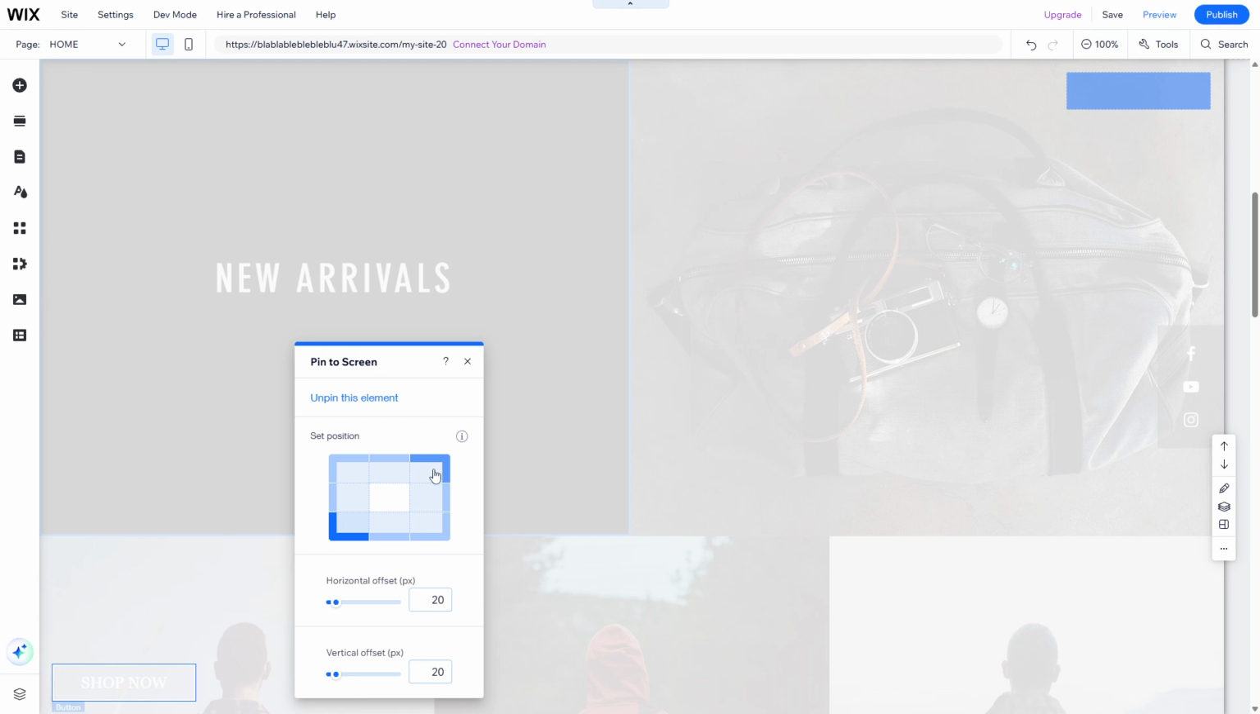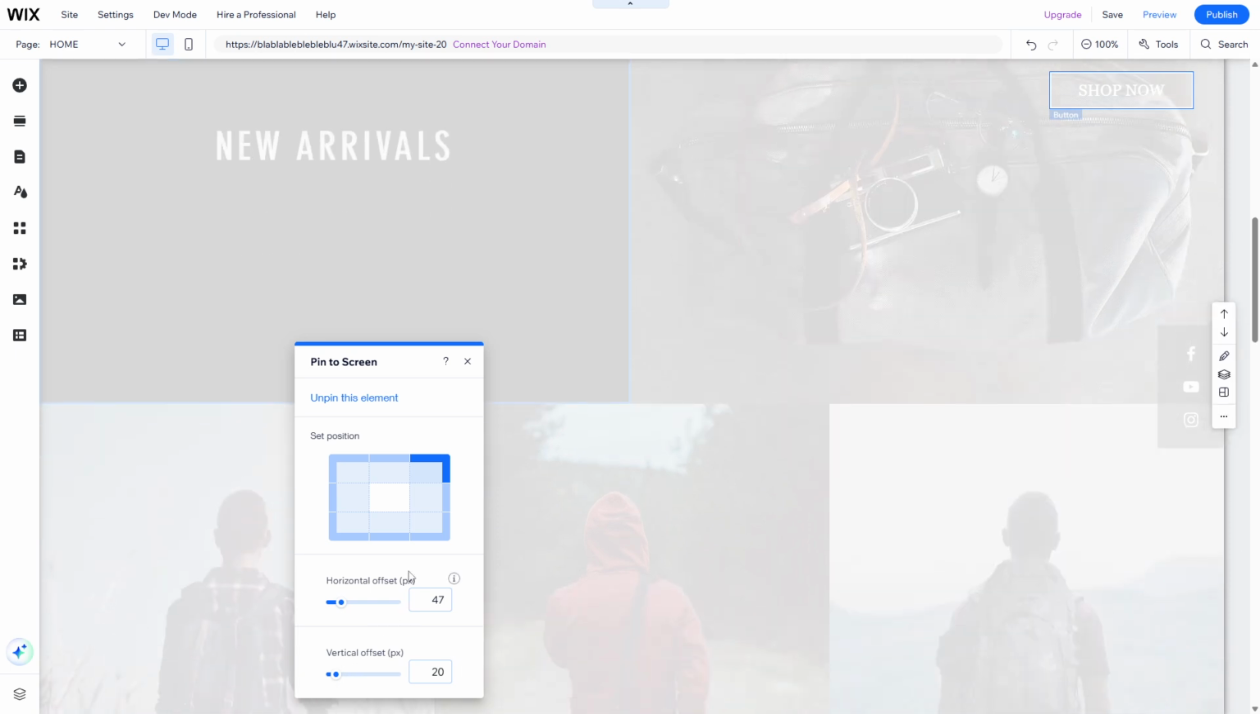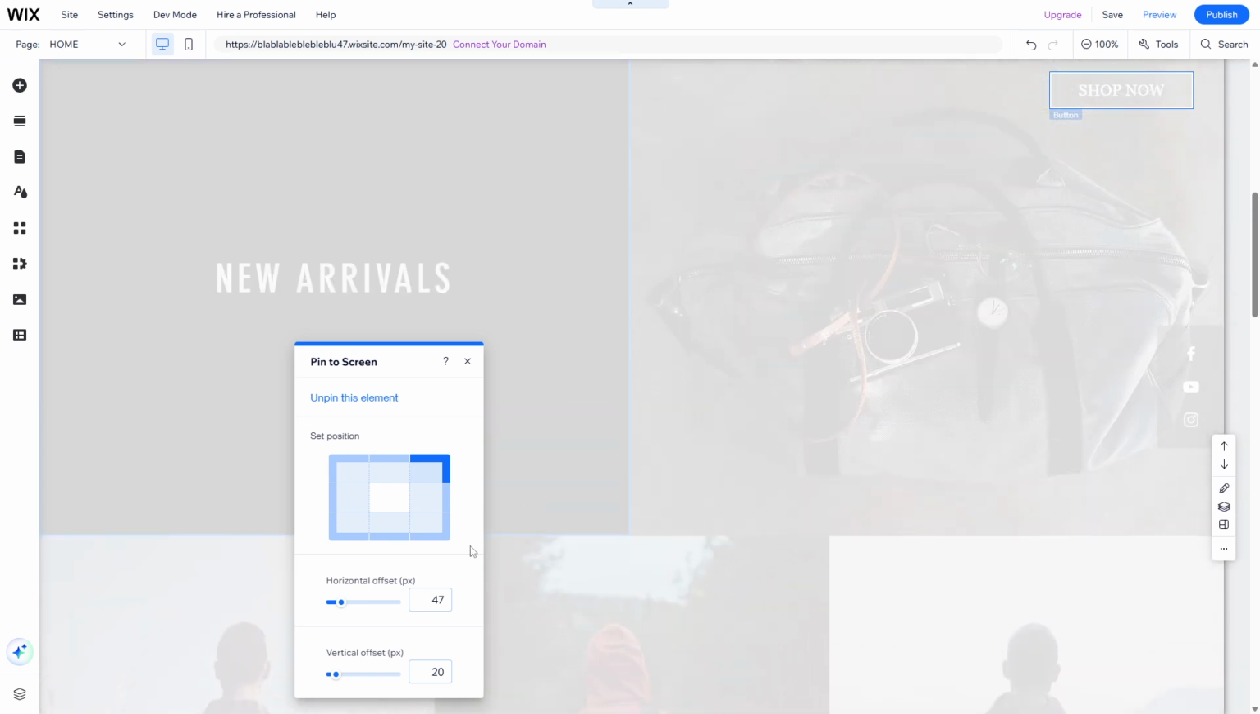After you've picked a position, you can further refine its placement with precision. This is where the horizontal offset and vertical offset sliders come in handy. These sliders allow you to adjust your element's position incrementally, giving you the ability to fine-tune exactly where you'd like it to appear, relative to the pinned location. If you prefer numeric input, you have the option to type in specific pixel values, which can be particularly useful if you're working with a detailed design or have specific alignment requirements.